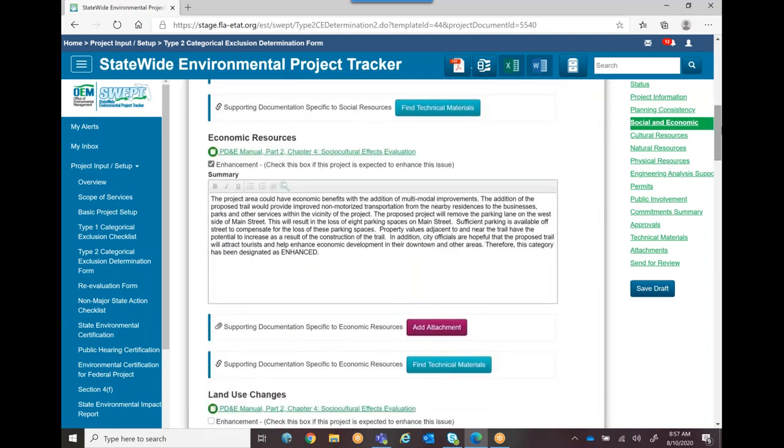Next, we have economic resources. Here we also have the enhancement box to check to show up on that summary page. We want to make sure to include impacts to the economic resources, including how the project may impact the economic community. This could be positive or negative. Following the economic resources, we have those attachment points for attachments and technical materials.